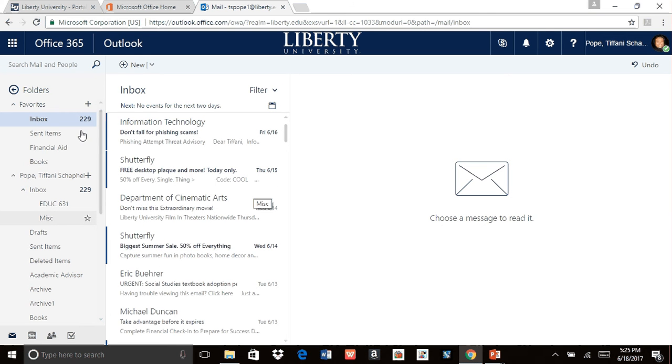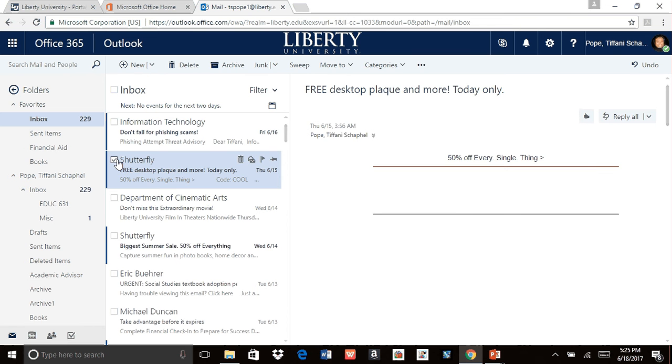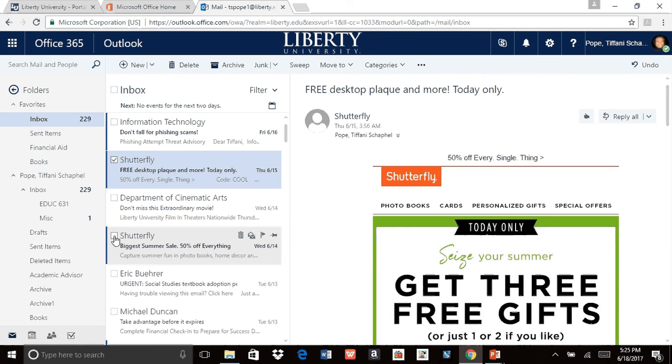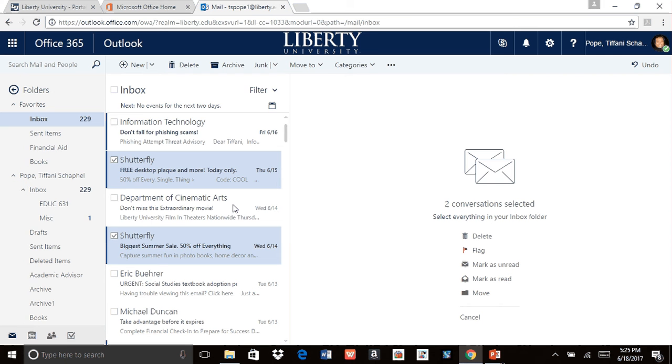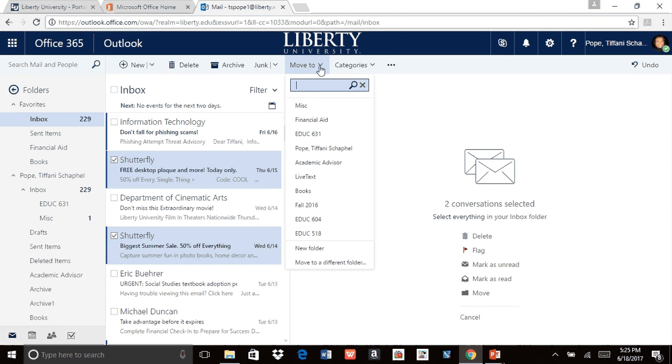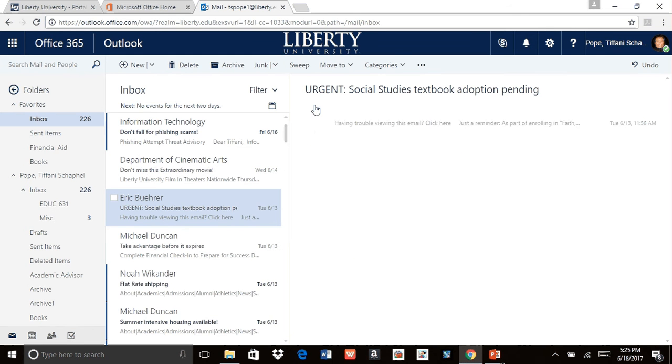Or I can click on the little box that shows up for each Shutterfly and make sure you check the box. And then I can go over to where it says move to, click on that down arrow and move it to the miscellaneous folder. And it'll automatically move it over.